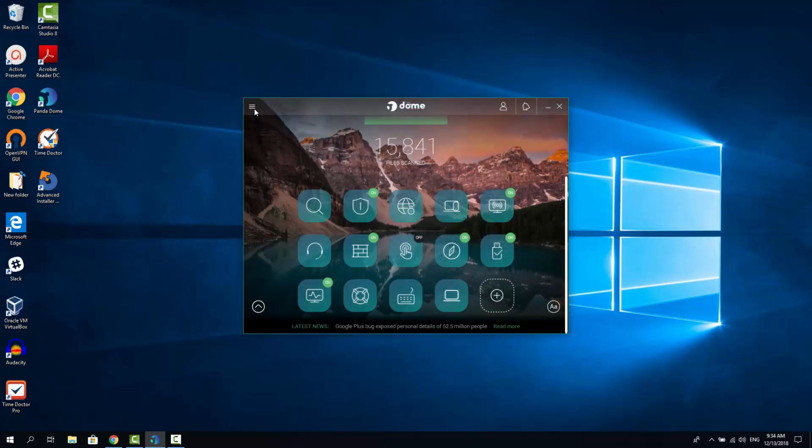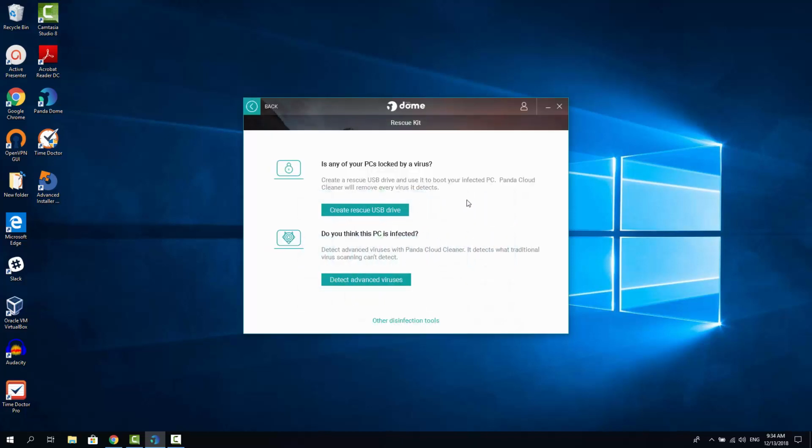Now let's click back and let's see the rescue kit feature. The rescue kit feature allows you to create a rescue USB stick, so you can clean another computer that has been infected and doesn't have Panda Dome installed yet. You can also perform advanced scanning of the current machine from this feature, but you will need to install the additional tool. Now if you click here, detect advanced viruses, the additional tool set would be installed.